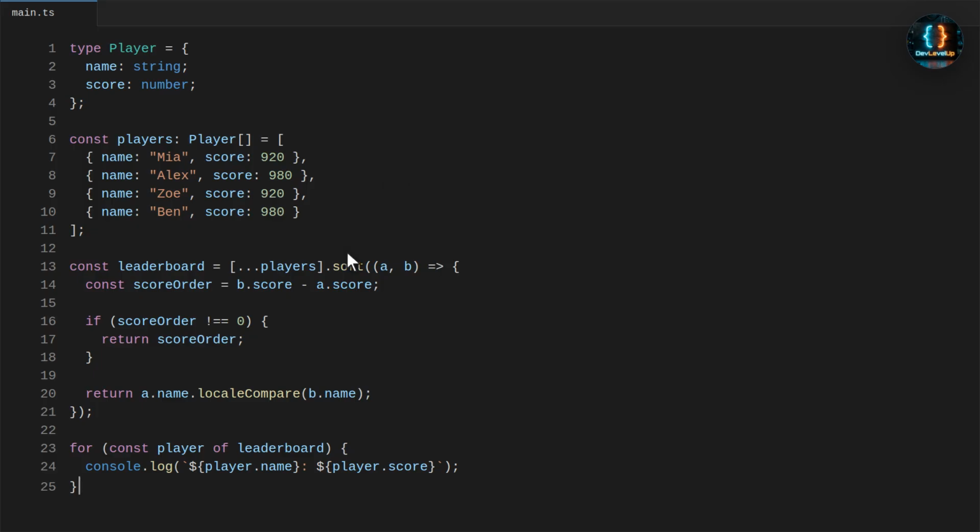For practice, reverse only the tiebreaker. Keep higher scores first. But when two players have the same score, print the name that comes later alphabetically first. This is a good test of whether your primary and secondary rules are separated.